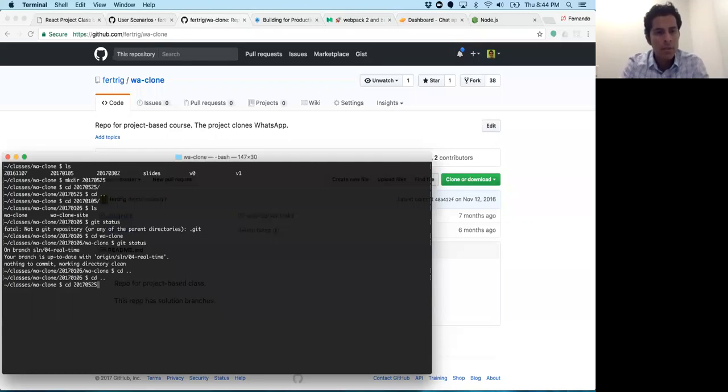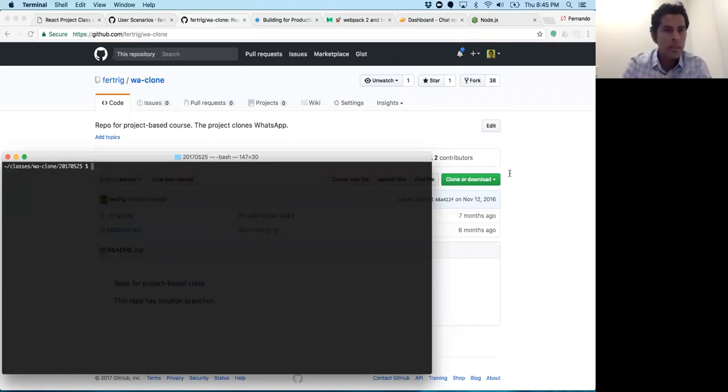I just have a lot of versions of this class, which is why I have directories by date. But you probably don't need a date. You could just do classes, WhatsApp clone, or put it anywhere on your local machine. And everything we do is also compatible with Windows, so it should work there too. If you have any issues, again, just let me know.